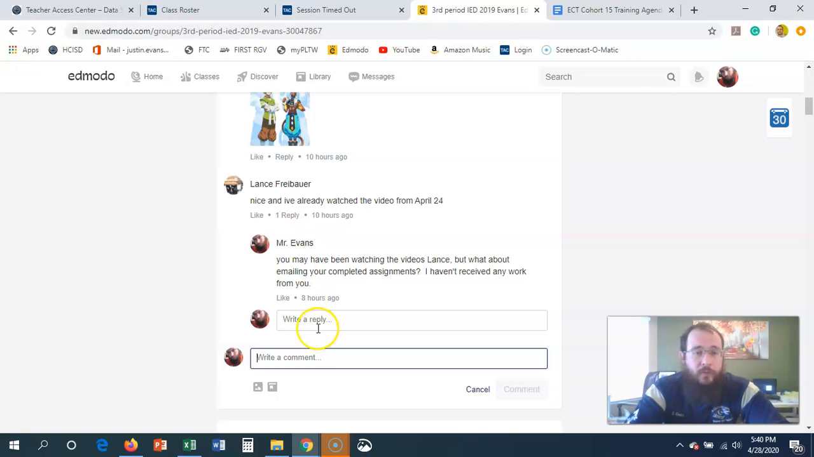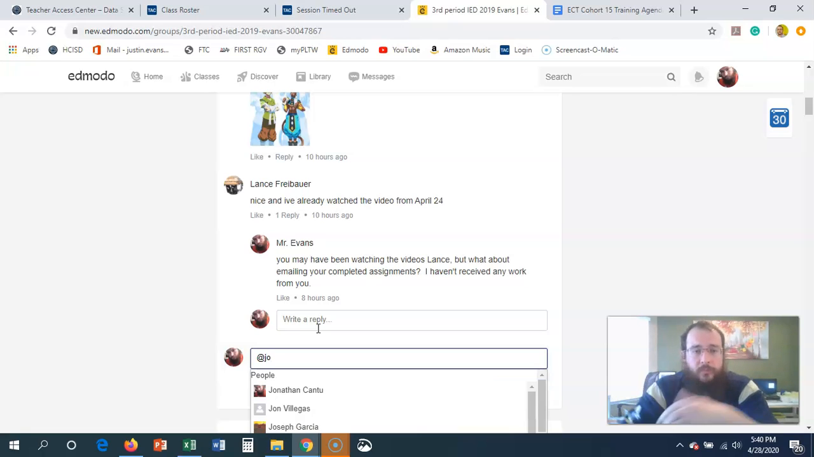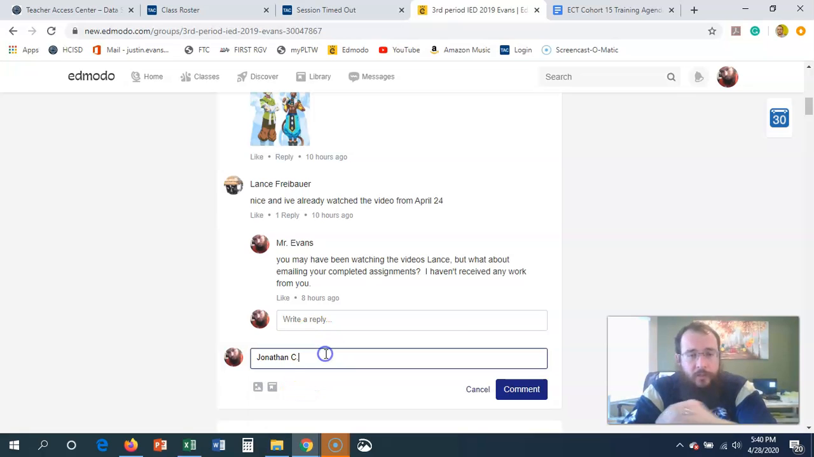And under that, if you want to get a direct student's attention, if you type at and then type the student's name, it will bring them up. If you click on a student's name, it will give a shortcut, and then you can type them a message and send it to them, and it lets them know that you sent a message individually to them.